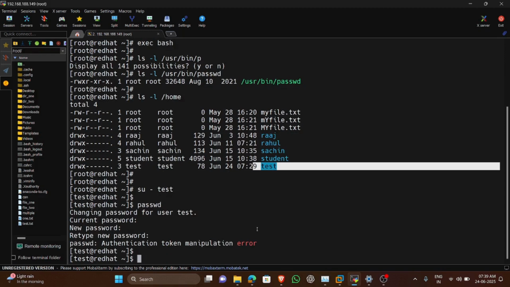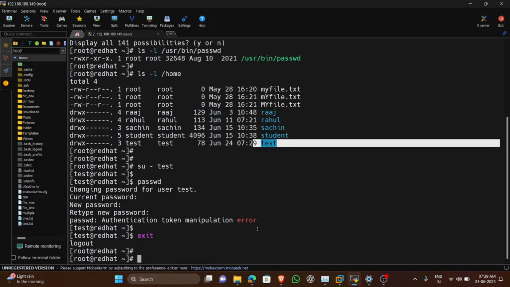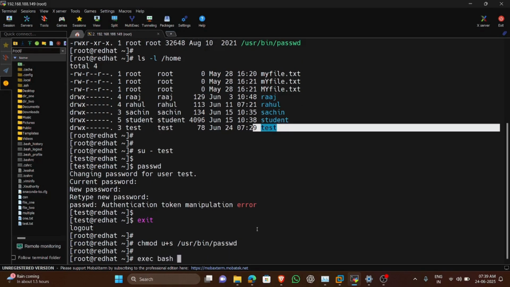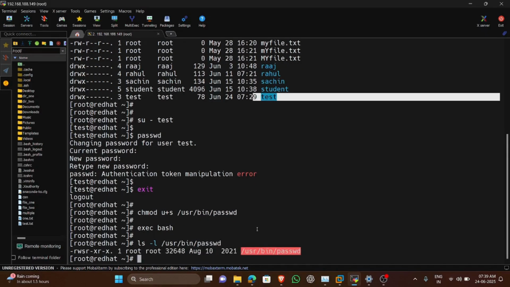Now let's try what we are going to do. We are going to change the SUID. We are applying the SUID there. So, chmod u+s for /usr/bin/passwd. We have changed it, updated. Now check with ls -l /usr/bin/passwd and you will find that now the SUID is applied.